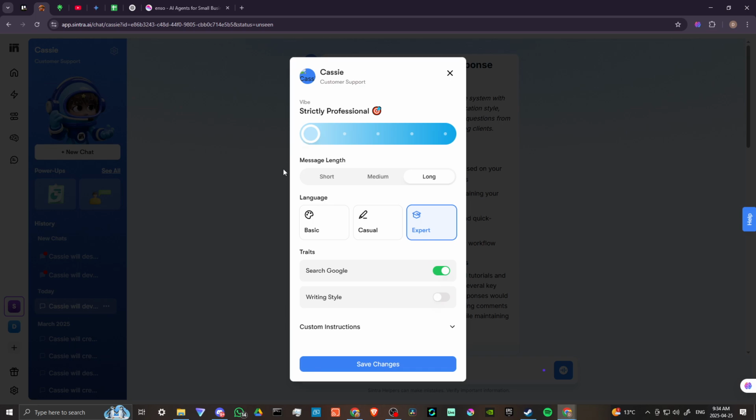So we can move this bar here and change the vibe of how it is that CRAAI is going to respond to our queries. We can change the message length, short, medium to long. We can change the language from basic, casual to expert. We can specify that we want to search for Google, and we can even toggle here the writing style. If we toggle that off and on, that's basically going to tell CRAAI that we want her to write in our style. So as you're writing with Sintra, it kind of gets to know what your style is, and it will try to write in your style.